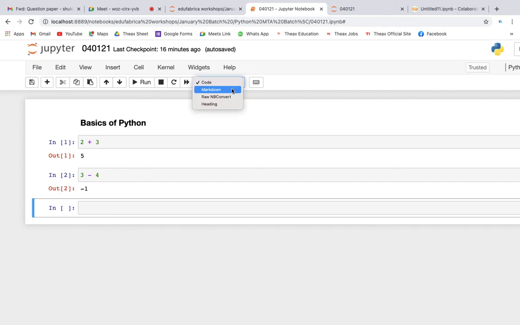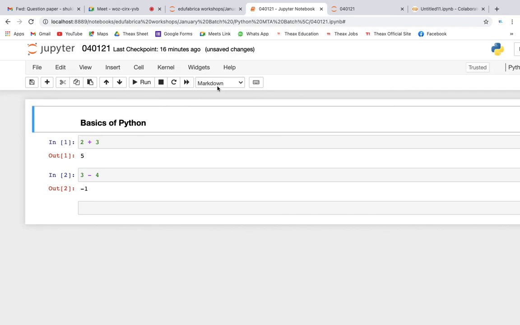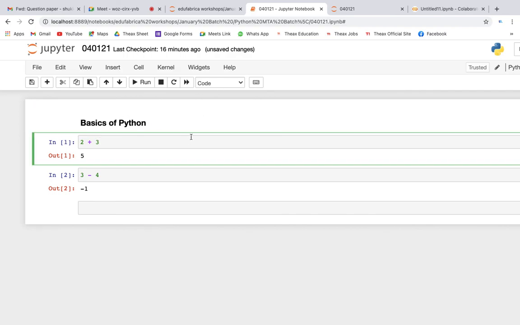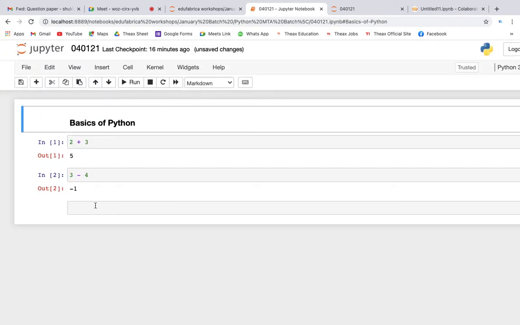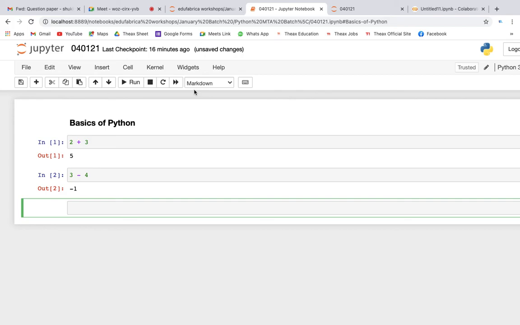अभी मैं इसको change करके markdown कर दूँ, or if I change it to heading, markdown and heading have the same workings, okay? What is the use? आपको कुछ heading डालना हो, जैसे मैंने यहाँ पे लिखा bold में basics of Python, right? So मैंने use क्या किया यहाँ पर markdown, जैसा कि आप देख सकते हैं. नीचे कोड है and upwards you can see the markdown, right? So markdown या heading आप कुछ भी use करें, वो headings देने के लिए use होने वाला है, right? So that is the main purpose.